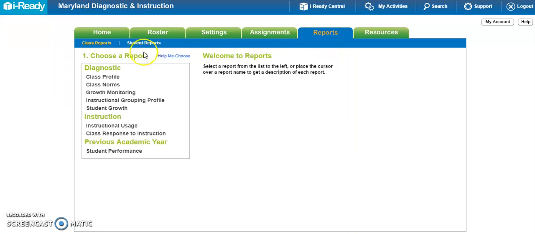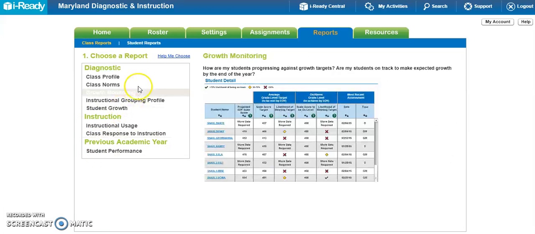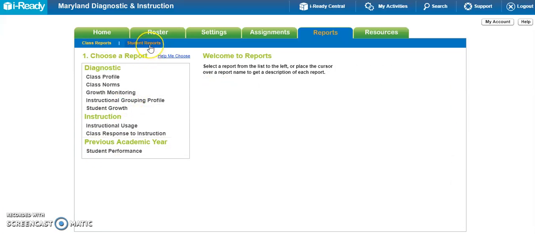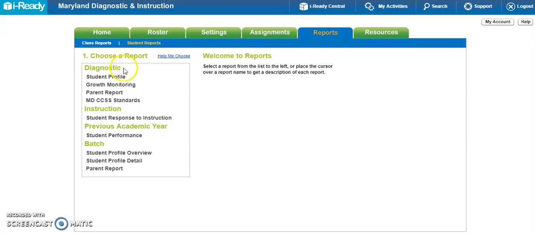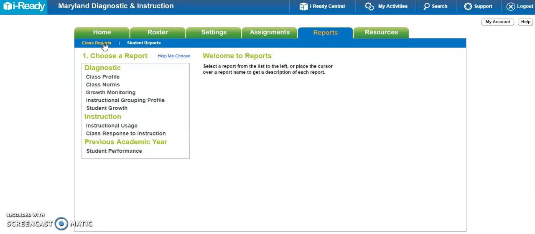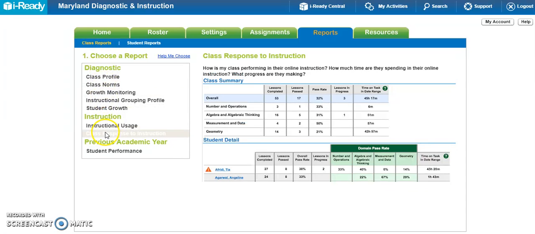And as you can see, there's a lot of different types of reports that you can open. And there's individual student reports that you can open with a bunch of different ones as well. I think the quickest and easiest one for teachers to use would be under class reports, and you go to class response to instruction.